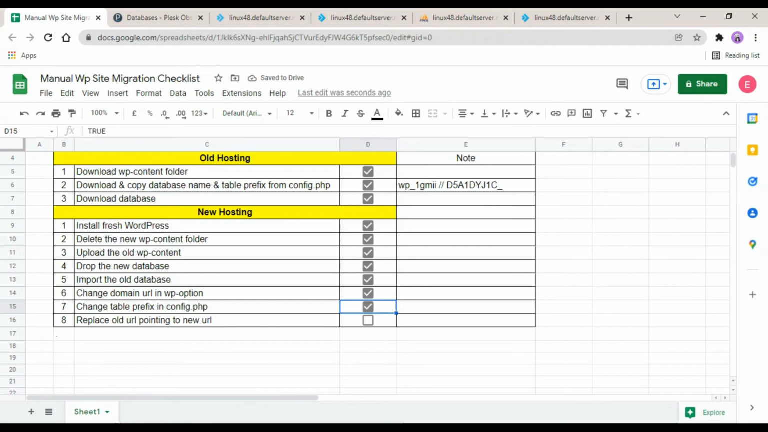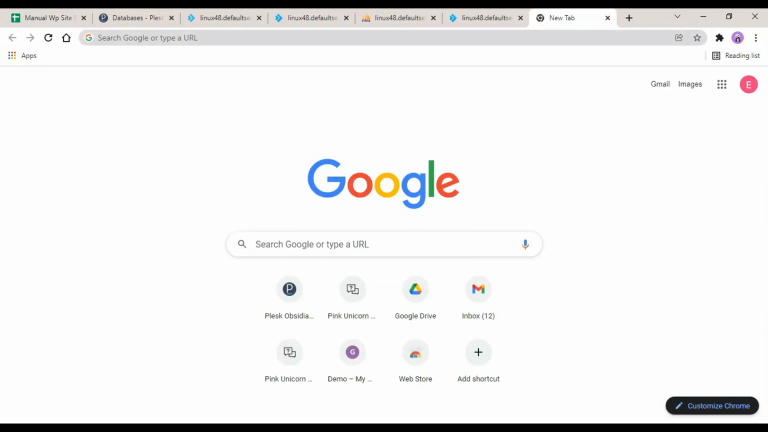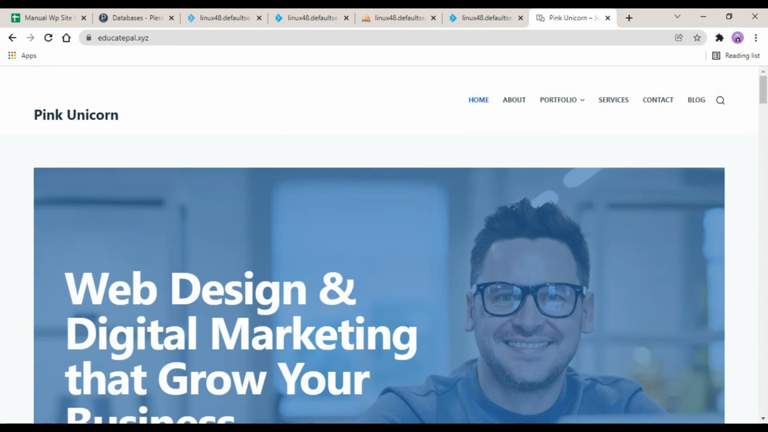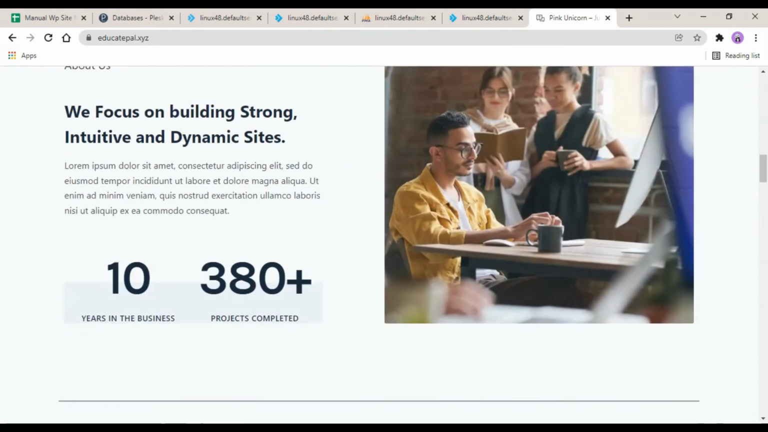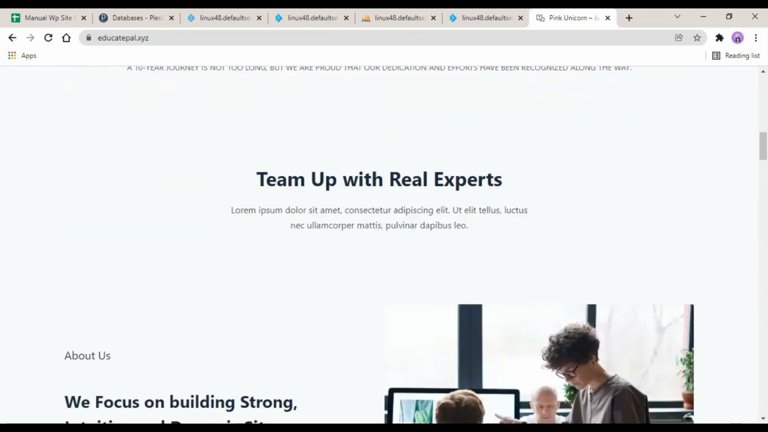And from here, we are 99% done on our migration. So the last thing we need to do is to replace our old URL to point to our new URL. This is because the media files like pictures, when we click on our new hosting, will still point to our old URL. So what we need to do is to replace our old domain name with the new domain name. So to do this, what we need to do is to log into our new website. So let's see our new website. As you can see, we have migrated our website. So this is our migrated new hosting.